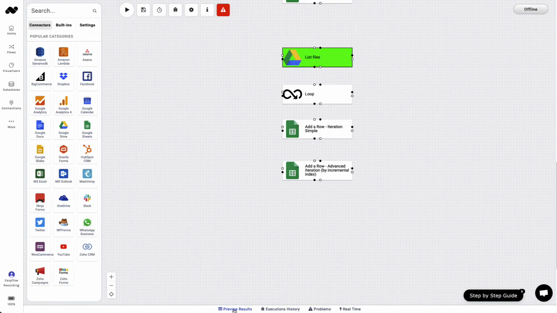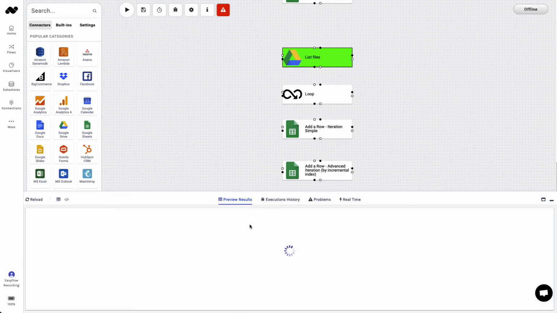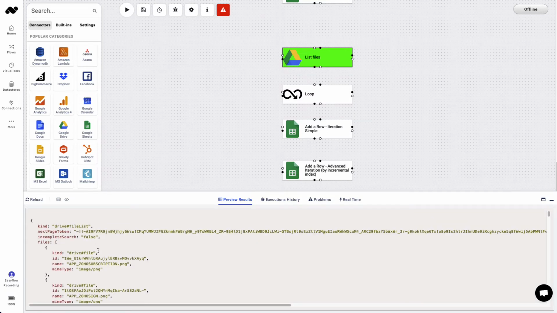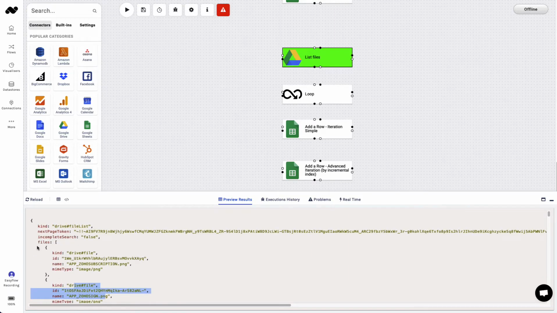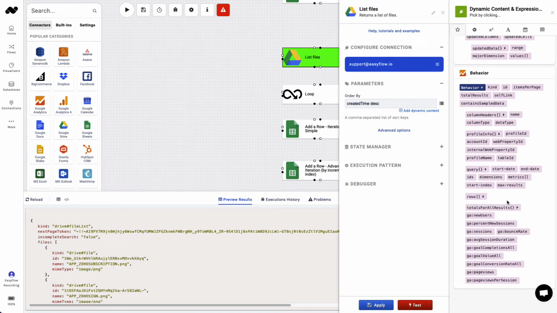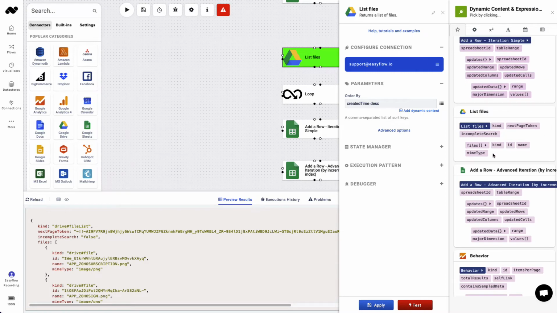By clicking Preview Results, you will be able to see how the returned data from Google Drive looks. As you can see, the list of files is returned in JSON format as an array of objects under the file's key name. In the Dynamic Content panel, you can see a visual representation of the returned data. For example, under the List Files group, you can see the files array and its child items, such as kind, name, and MIME type.